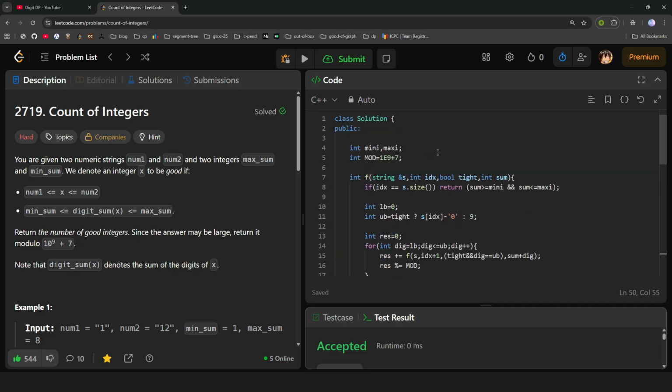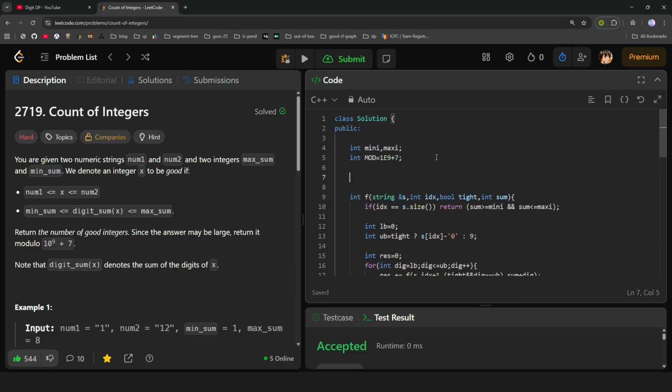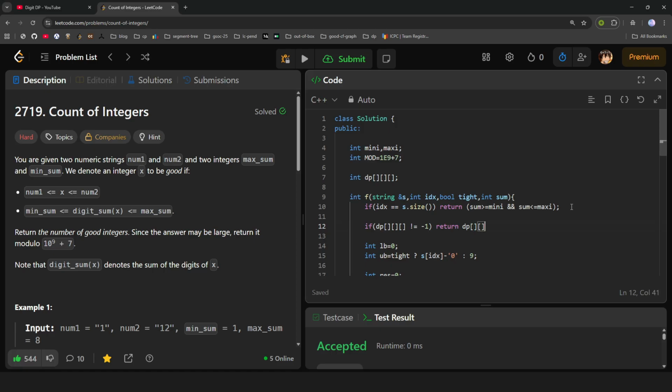In order to memoize it, we have to declare the DP table here. So let me declare it now. Since a total of 3 states are present here, that is this index, tight and this sum, I will use 3 states like this. And I hope you know how to memoize it. I will simply give this check and see if this is not equal to -1. If it is not equal to -1, then it means that I have already stored this value, so I will simply return that.